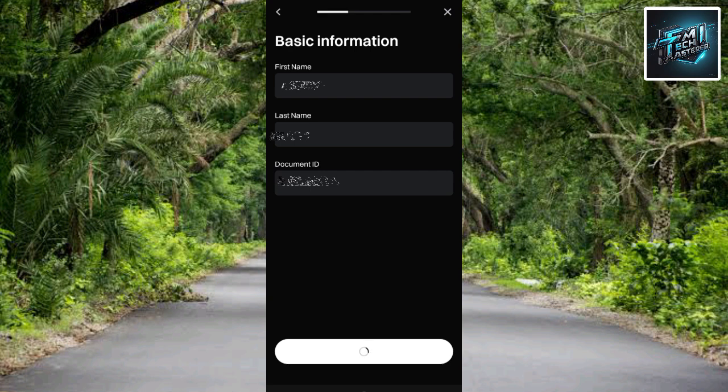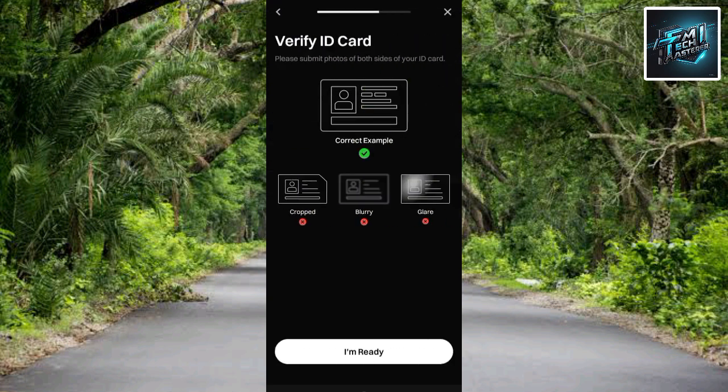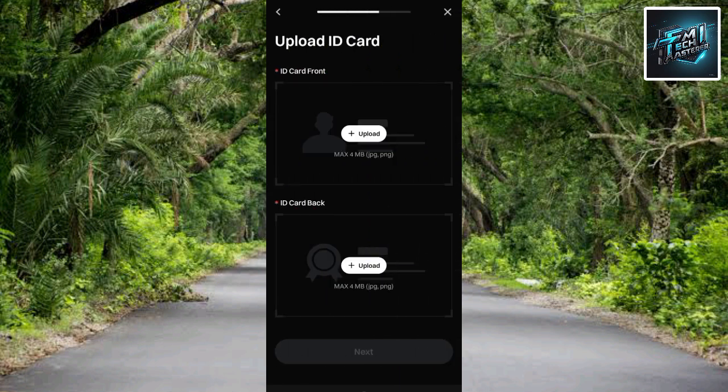You can see guys, it's loading up. Right here is the next step. You have to upload the image of your ID card, the front and the back of your ID card, and make sure they are not cropped. Make sure there's no blur and glare on the ID card picture that you take or that you upload. So let me tap on I am ready down there. Make sure the picture you're uploading are clear and are visible. So let me tap on I am ready.